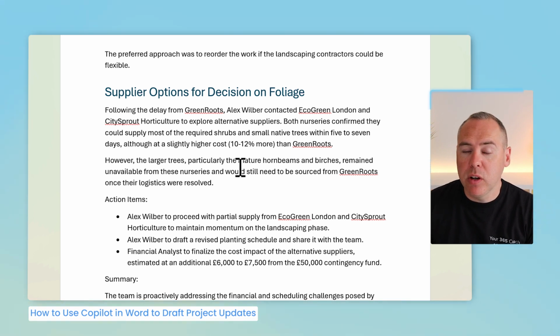But of course, that's where you can also add value. Why not go into this document now and add some further information or wording that would also help and support your team further? But taking emails and meetings, bringing them together in one single document is now possible with the help of Copilot.